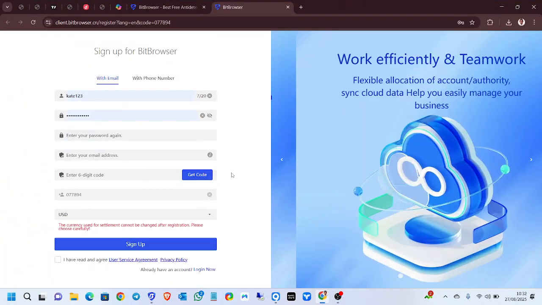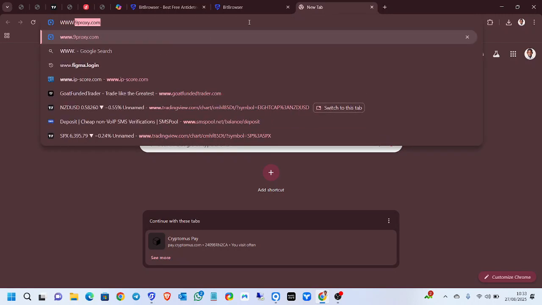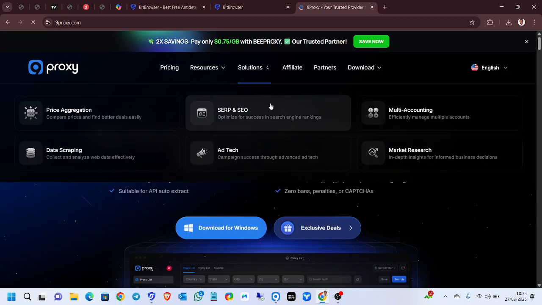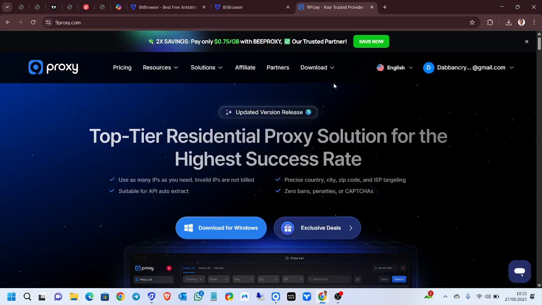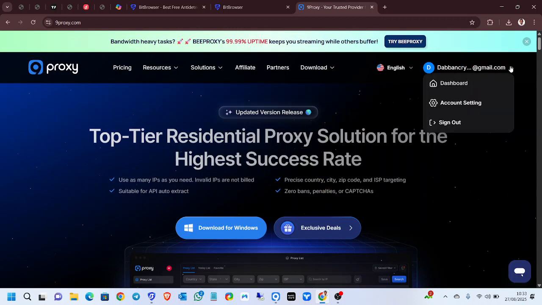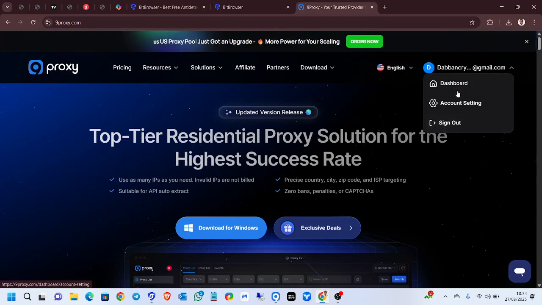Go to your Chrome browser, then search for this site, www.9proxy.com. You enter, you wait for it to load. Now this is the site. This is where I purchase my proxy. My account is already logged in. If you don't have an account with them, you need to sign up with them first. As for me, I've already signed up.